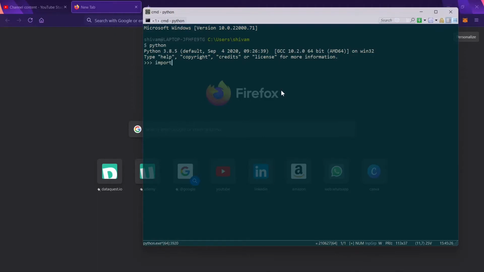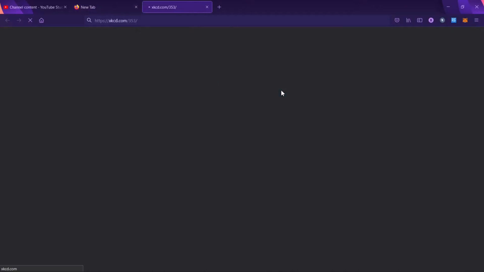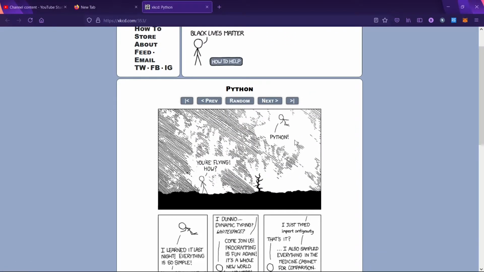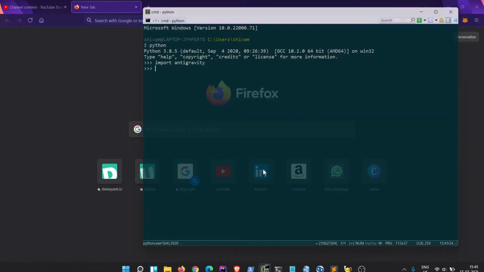Let's import antigravity. Let's see what happens. And it opens a page in your default browser, and it shows the comic strip, you're flying now, how, and it says Python, so it's a joke kind of thing. Let's jump to the fourth Easter egg.